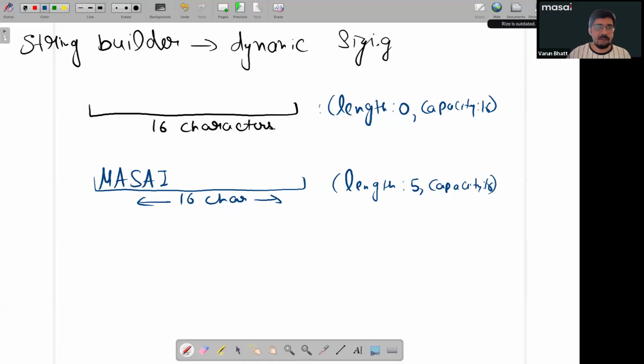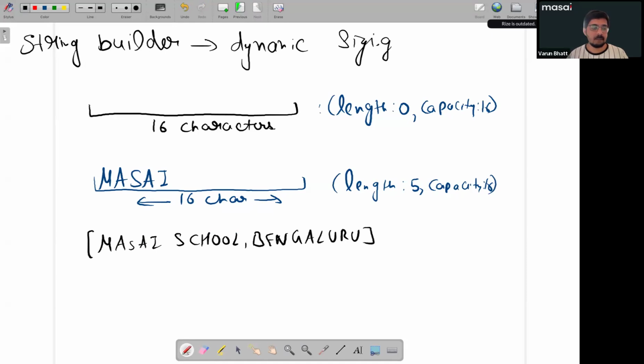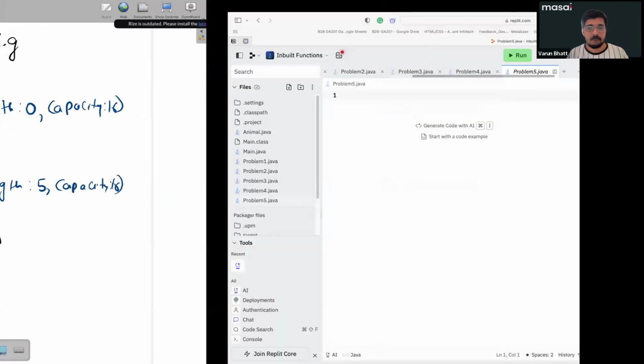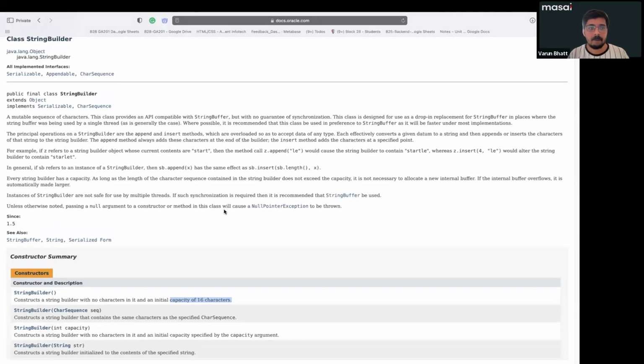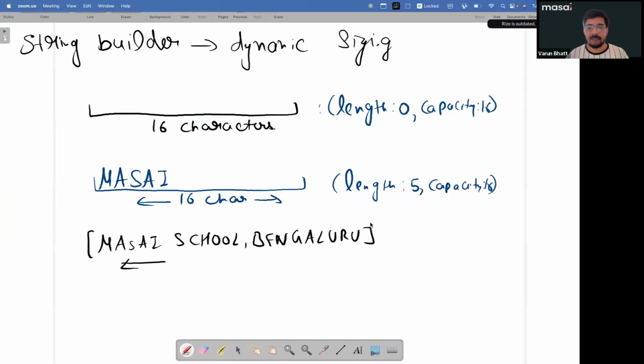Now I will add more things to it. I will add M, A, S, A, I, school, Bangalore. Here I actually added more things. What will happen here is, I think the capacity gets doubled. Let's see how many characters it is taking.